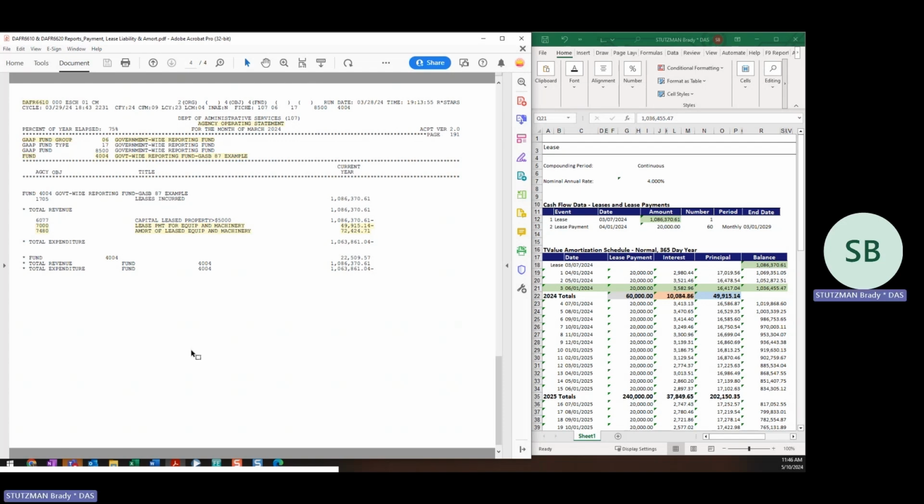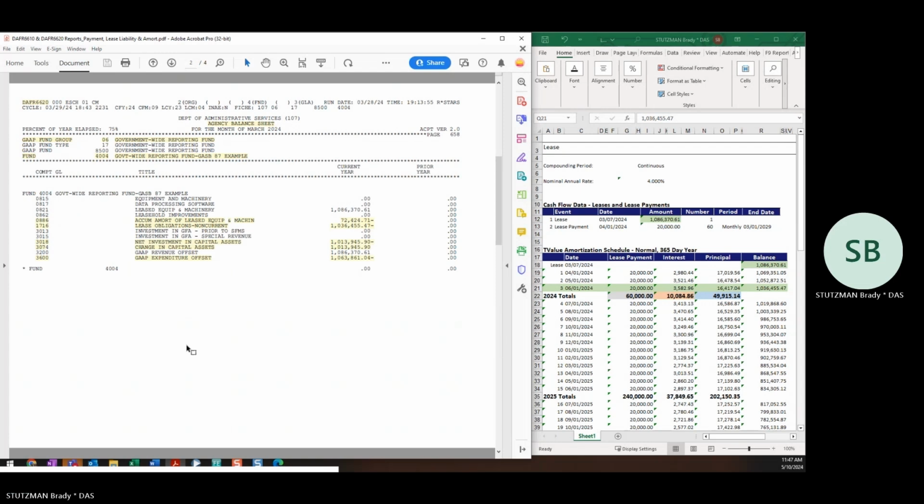Turning to the DAFR 6620, we see the lease obligation balance in GL 1716 was reduced in Gap Fund 8500. The amortization schedule from the fact pattern portion of this training is now on the right side of the screen. This balance of $1,036,455 in R-Stars agrees to the amortization schedule for the year-end balance. This transaction was recorded correctly.